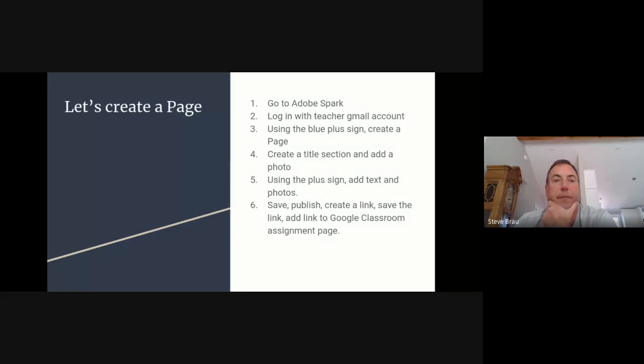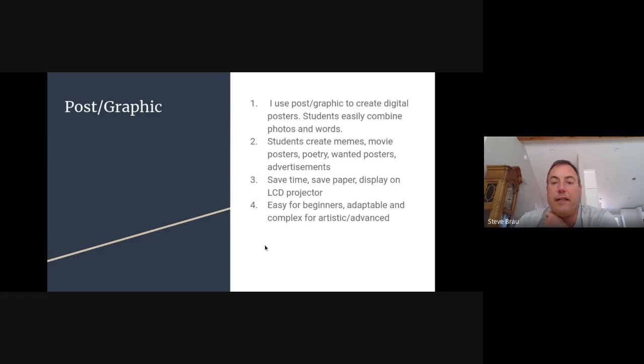Let me go ahead and present the presentation again. All right. So the last thing we want to point out is the post, or sometimes called a graphic. These are for posters, digital posters. So I use the poster graphic to create digital posters. And with this one, students easily combine photos and words, right? So it's very easy to create a poster.